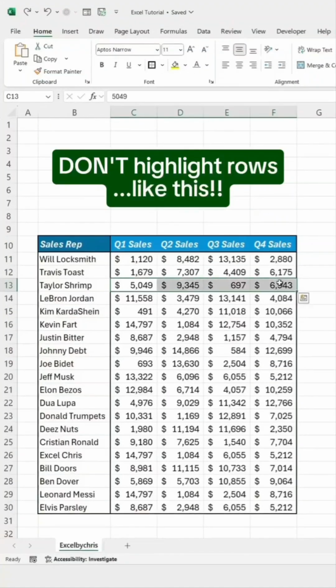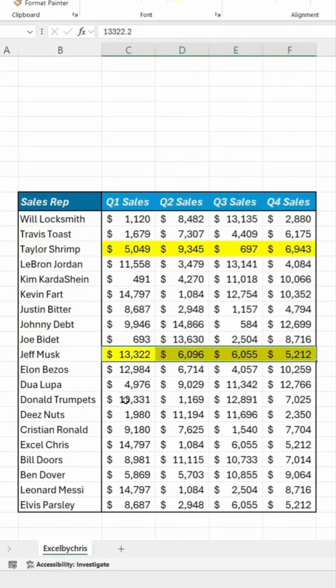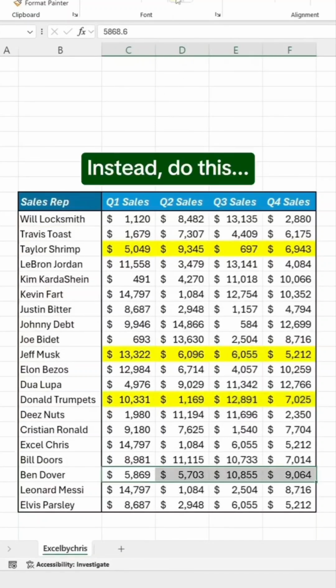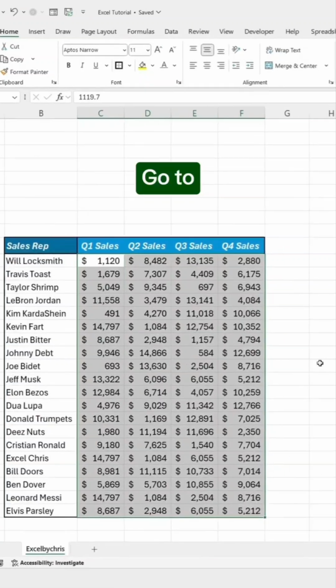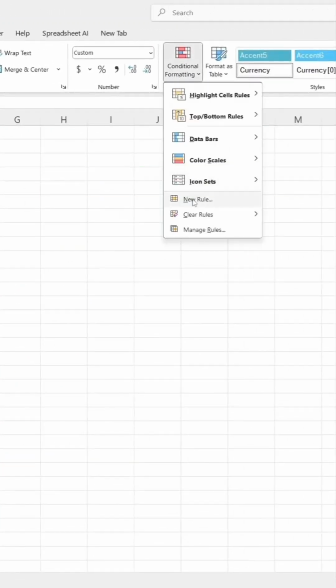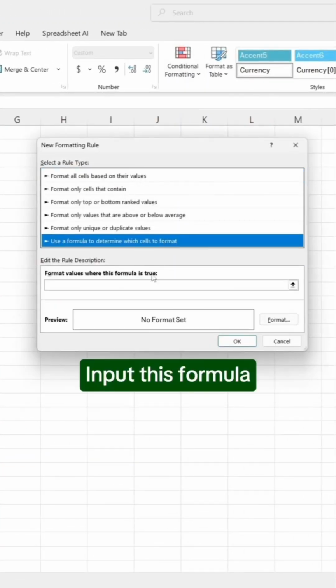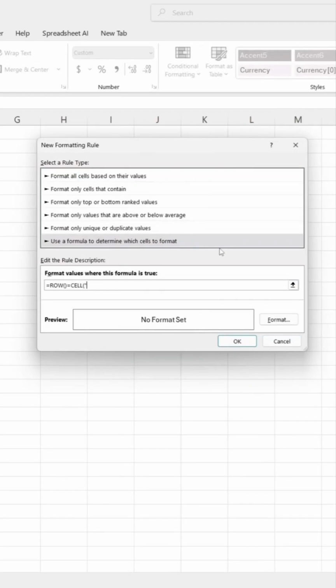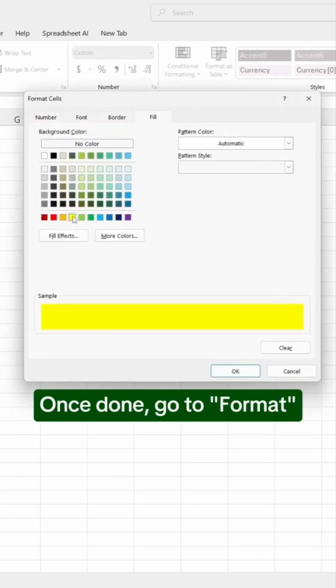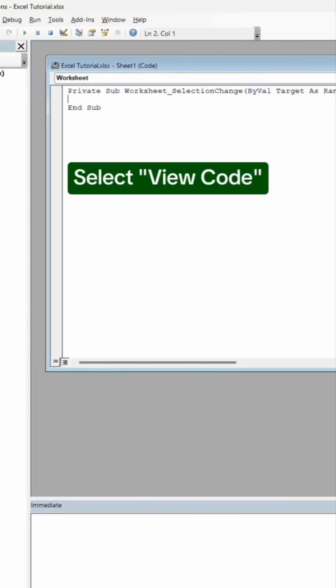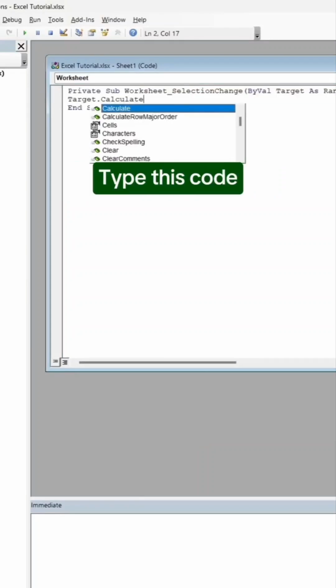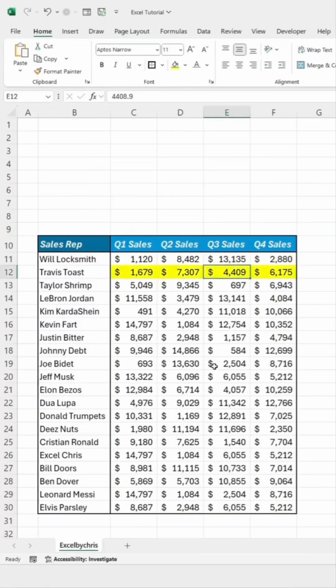Don't highlight rows like this. Bruh. Instead, do this. Select the range you want to highlight. Go to Conditional Formatting and select New Rule. Input this formula. Once done, go to Format and pick a color. Right-click on the tab, select View Code, and type this code. And that's it. Did you know this hack?